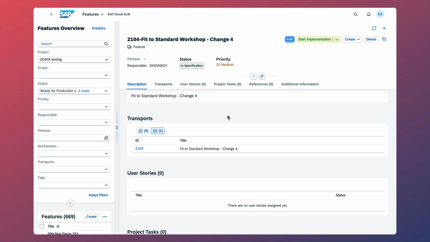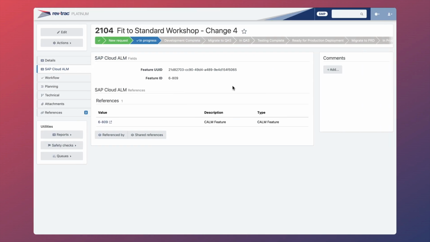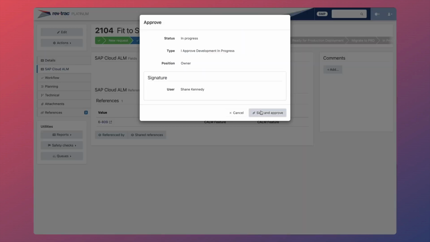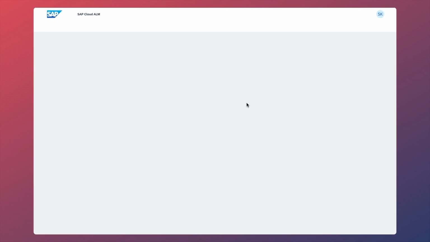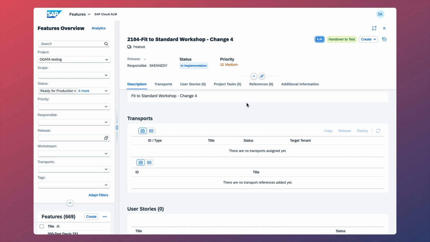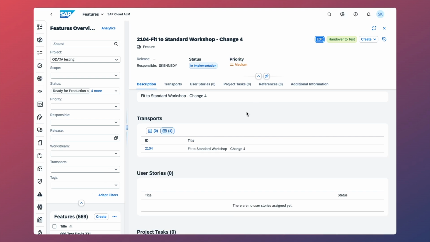With Rev-Trac, the bi-directional link between Rev-Trac and Cloud ALM gives stakeholders a unified view of change progress, enhancing transparency and reducing communication gaps. This feature is currently in the status of in specification, but this will update as we progress our change in Rev-Trac. In the Rev-Trac request, we'll update the status to in progress, indicating that we are beginning development. As this happens, the Cloud ALM feature automatically updates to in implementation.